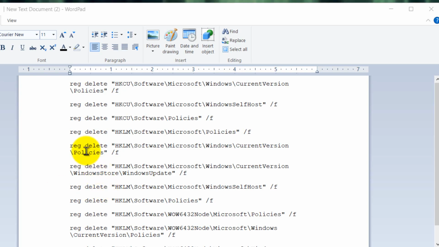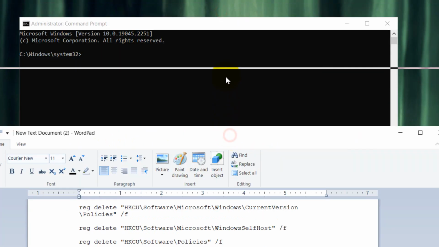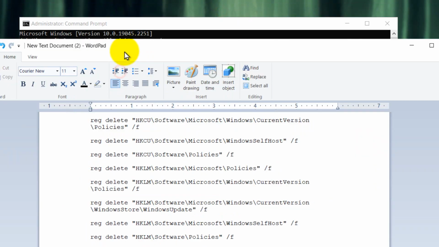You need to copy this. You need to copy all these commands and paste them in CMD. And I'll also leave in the description of this video the website from where I learned how to fix this problem, and you can also copy all these commands.